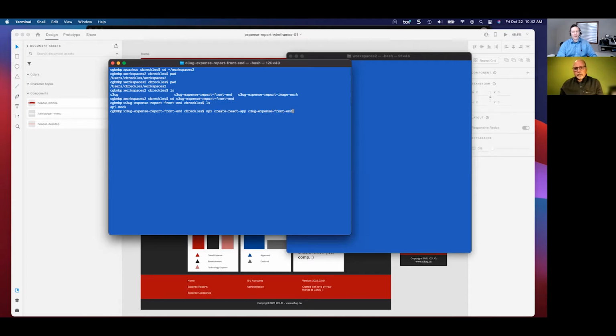NPX is a little bit different than NPM because it'll make sure it's using the latest version of the package. So we're going to run create React app, which is the feature from React that lets you generate a new app. And it'll be sure to grab the latest.